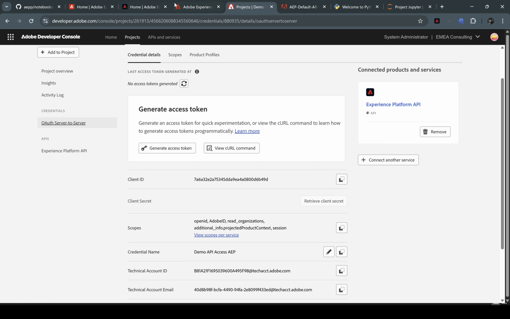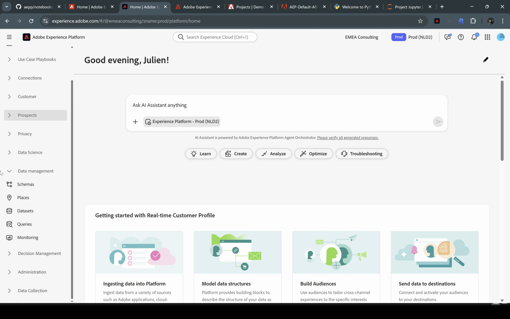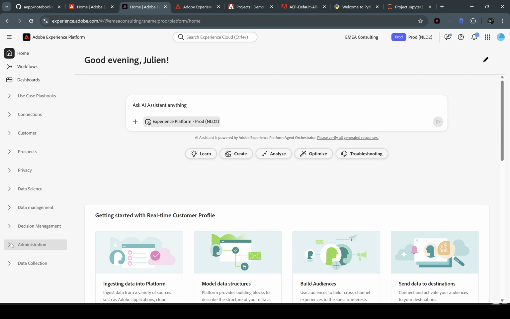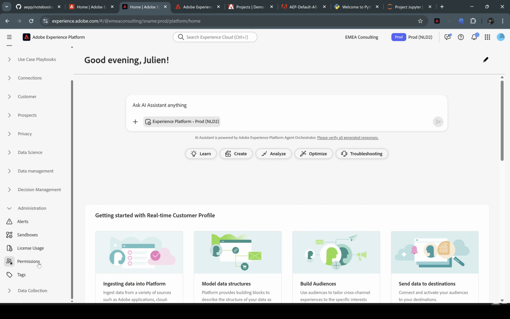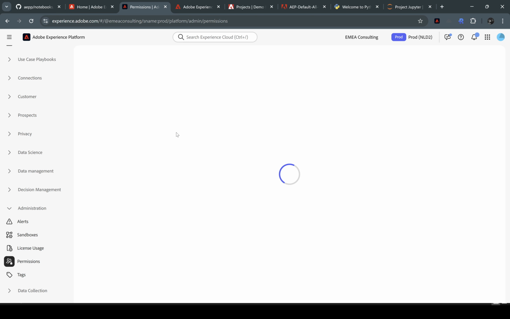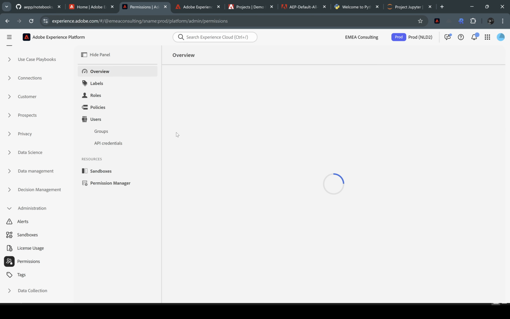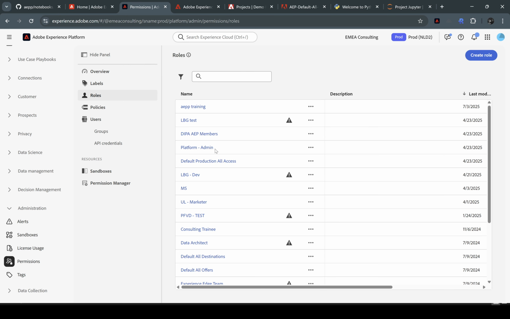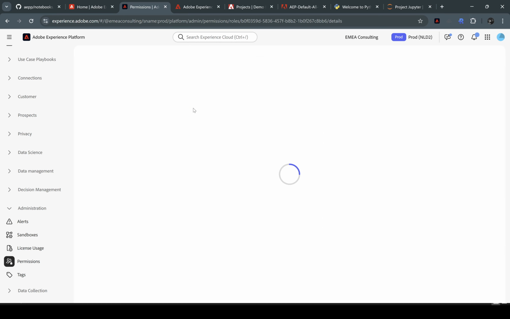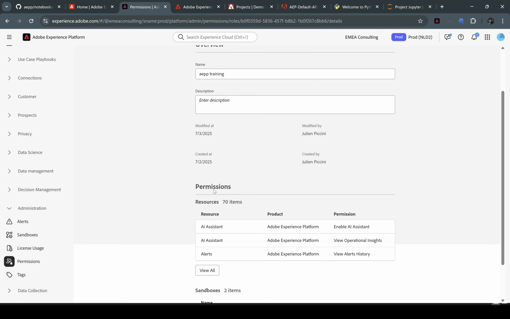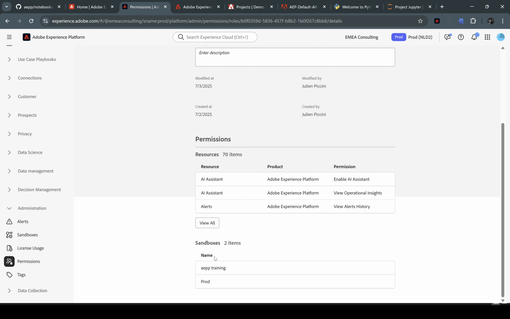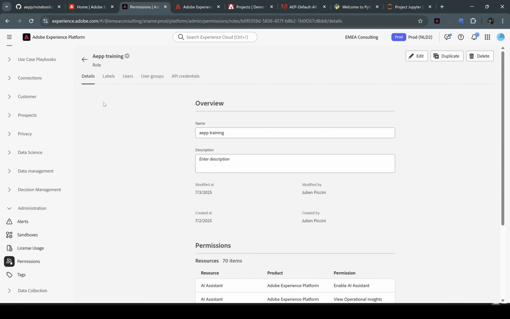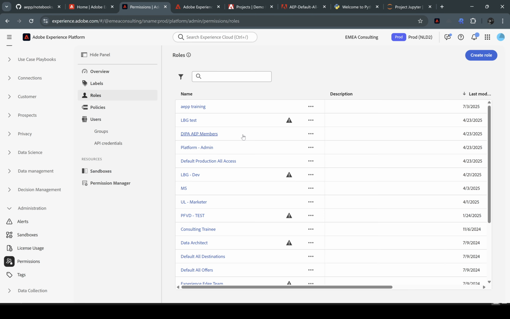But now what I want to do is go into Adobe Experience Platform, because here we need to go into the administration and the permissions, as the permissions have not yet been defined. You can see several things, the roles that give you access to several things. In AEP training, in our case, maybe we're going to use that. You see I have access to all of them, and I have access to those two sandboxes. So that will be enough for me. I can use this AEP training role that gives me access to all of the different elements.